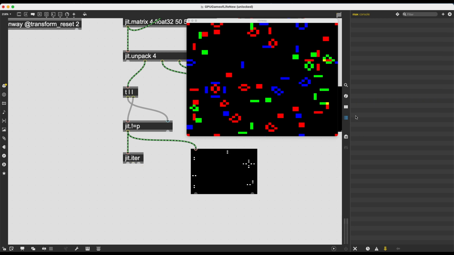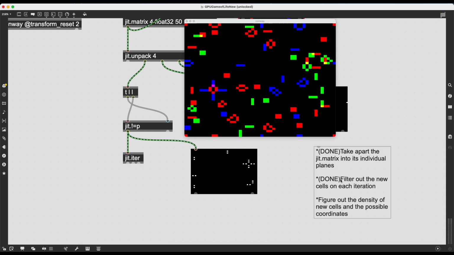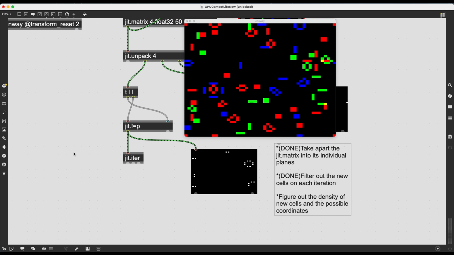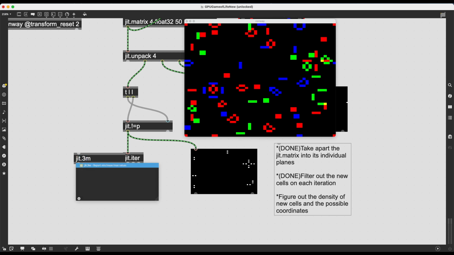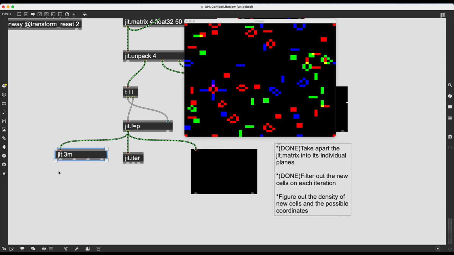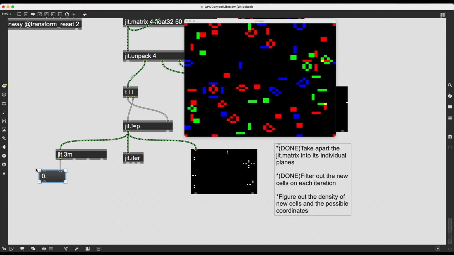But if I close this Max console, I also want to figure out the density of new cells. So how many cells are there here with the value of 1? And for this, I can use a different object, jit.3m, so min, mean, max. If I send a jitter matrix into jit.3m, it's going to tell me 3 things. First of all, what is the lowest value in the cell? What is the cell with the lowest value? In this case, of course, it's 0. There are a bunch of black cells here, meaning it is a value of 0.